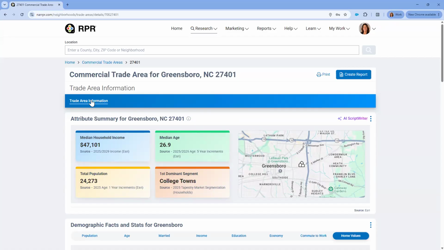And I'm going to show you what that looks like here in a little bit. So you've got your trade area data. Above our script writer, which we're going to come back to, is our report option. So if I want to package all of this great information in one beautiful report, let me show you how that works. Click on Create Report.